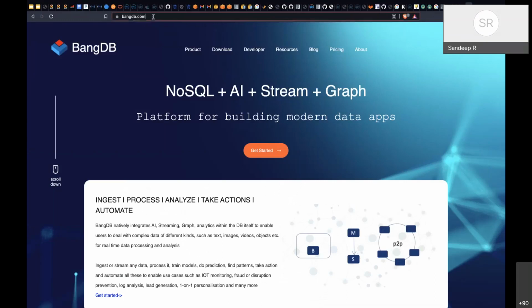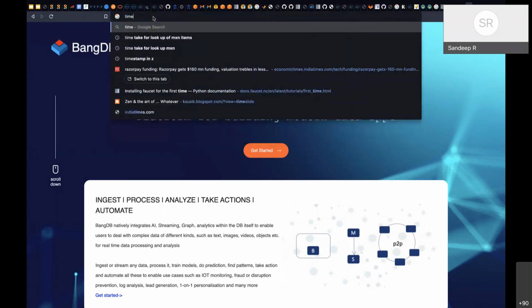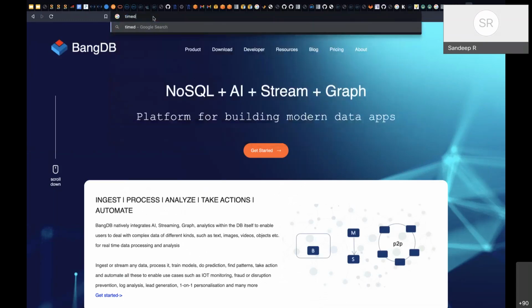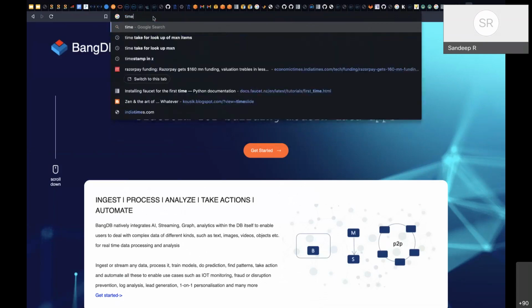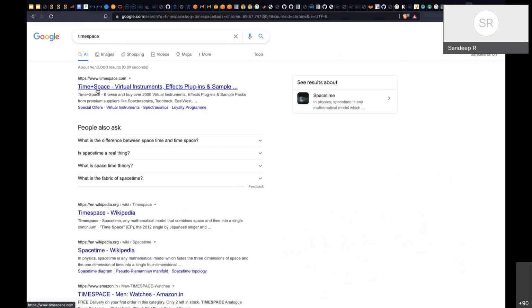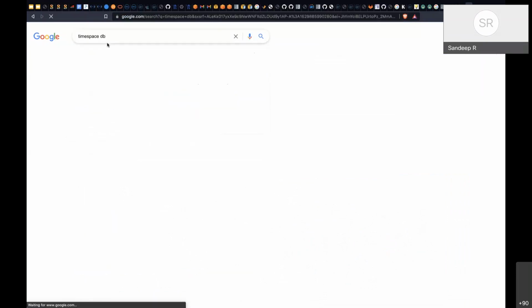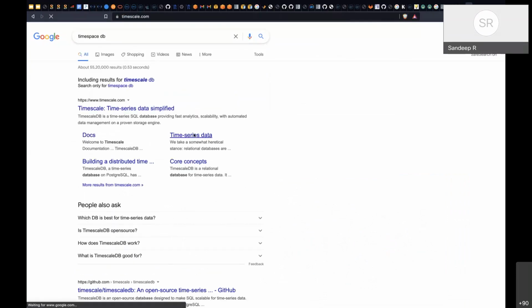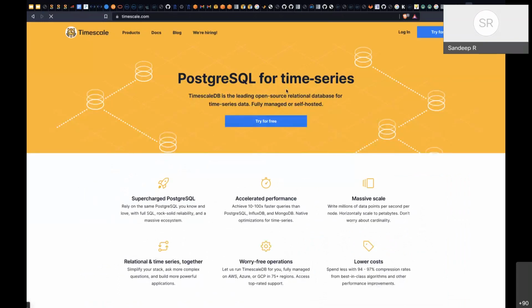There is actually another database called Timescale, or a time DB. I first said time space, but it's called Timescale. So this is another database, right? This is what will help you add a lot of time series related information and historical management.